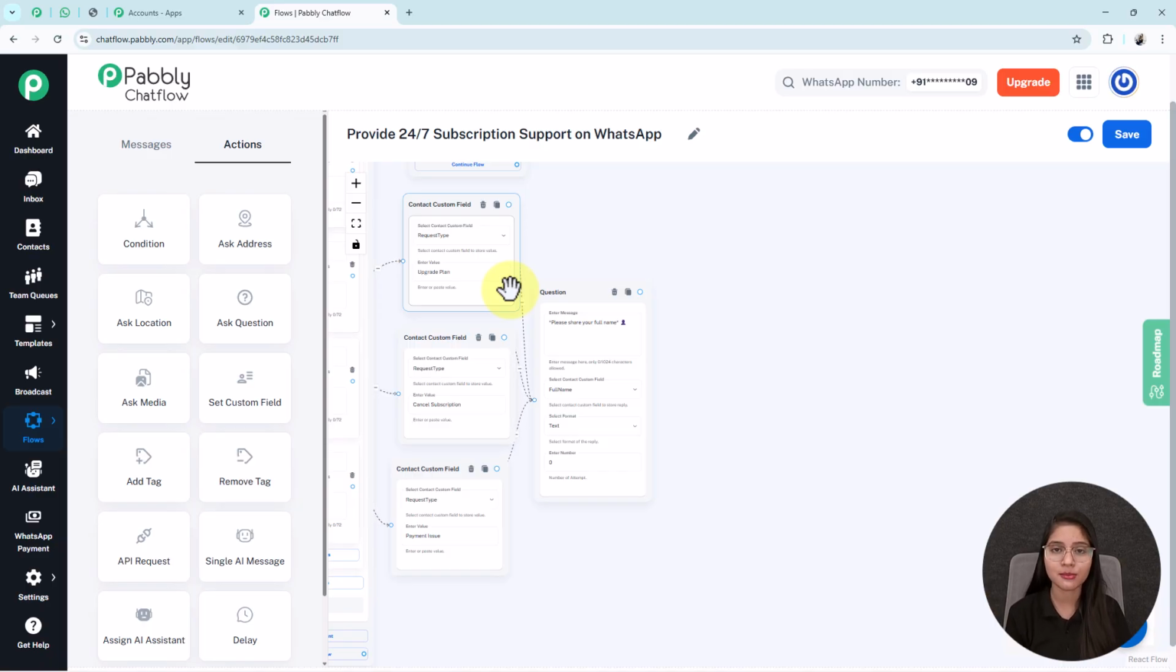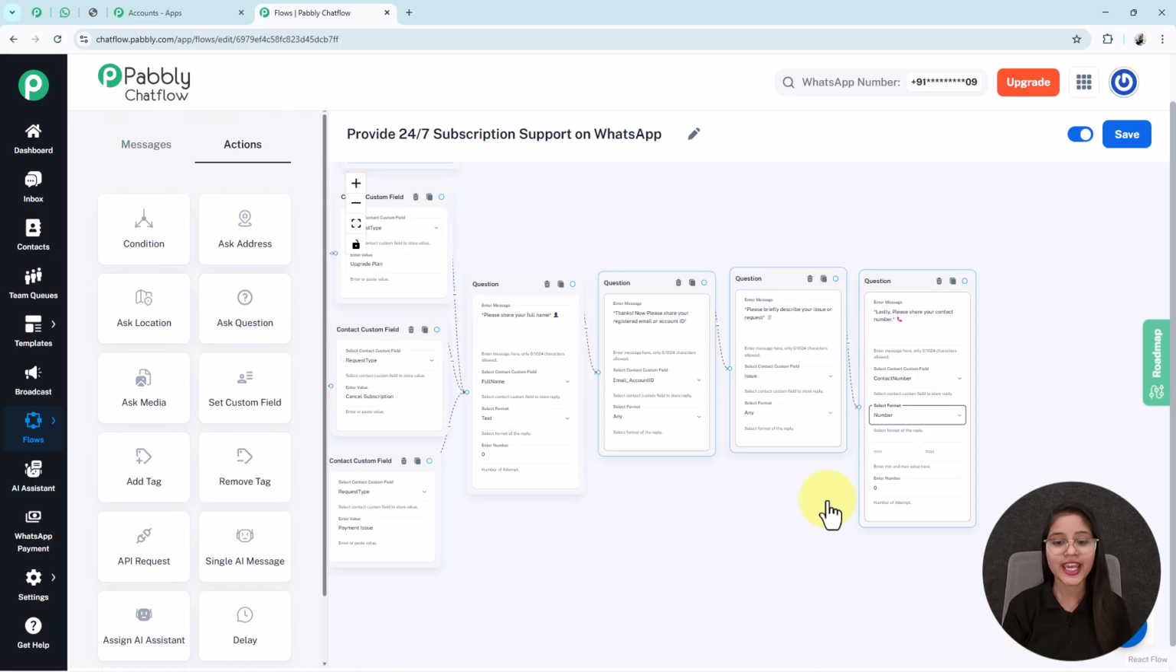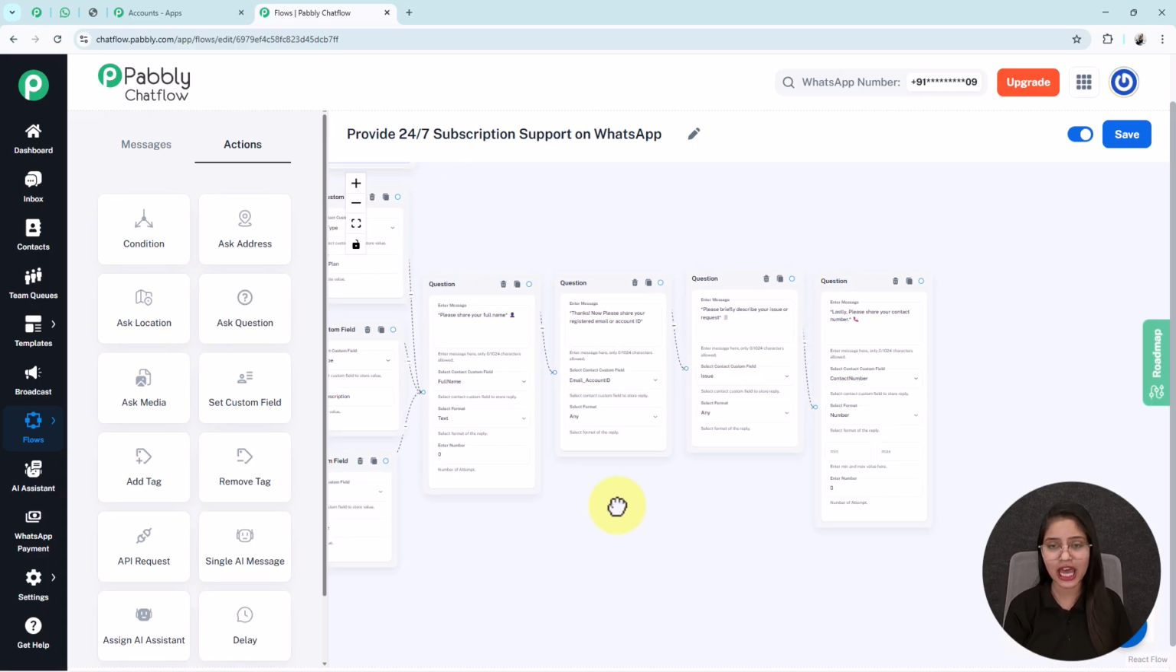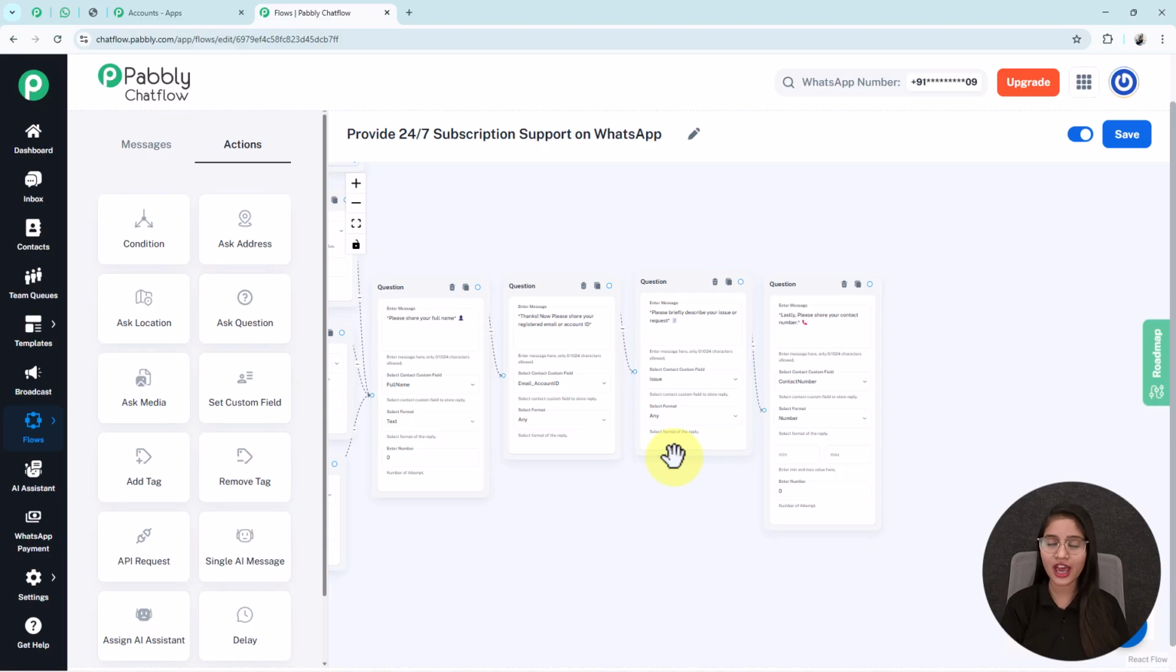So for that, I am going to do the same that I have done here, meaning I am adding 3 more questions in this flow. See, here I have added where in this question box I ask my user to share their email address or account ID. That's why I have selected the contact custom field as email underscore account ID and the format is any. In this question box, I have written that please briefly describe your issue or request. For that, I have selected the contact custom field as issue and the format is any.